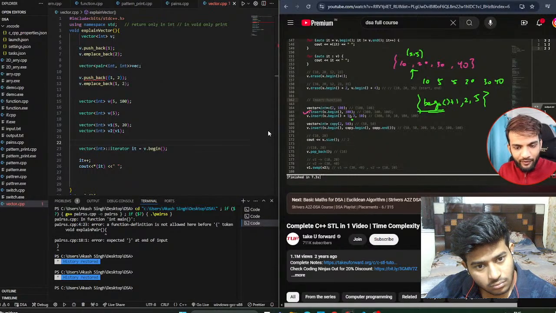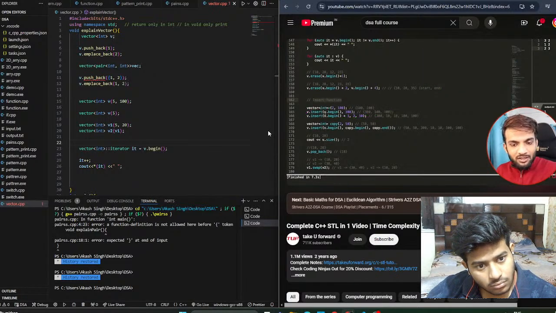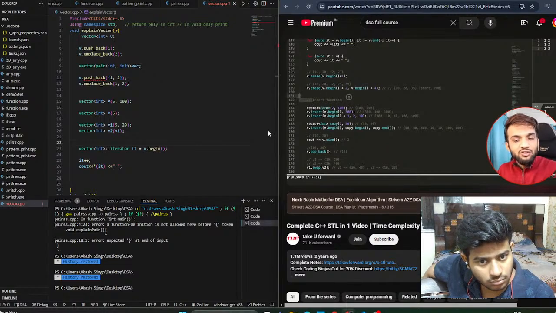So over here, you had 300, 100, 100. I'm saying begin plus 1, which is right after 300, with two occurrences of 10. So two occurrences of 10 are inserted. Understood? Very simple. So that's how the insert function works for this.